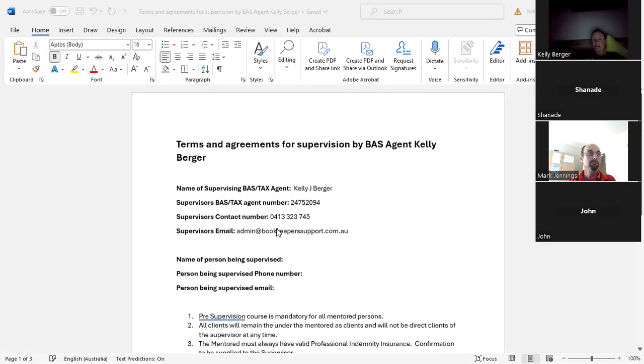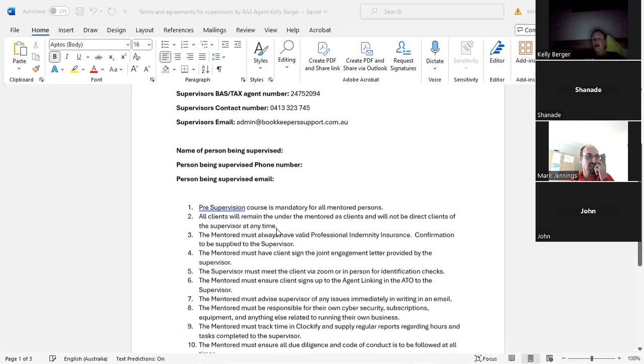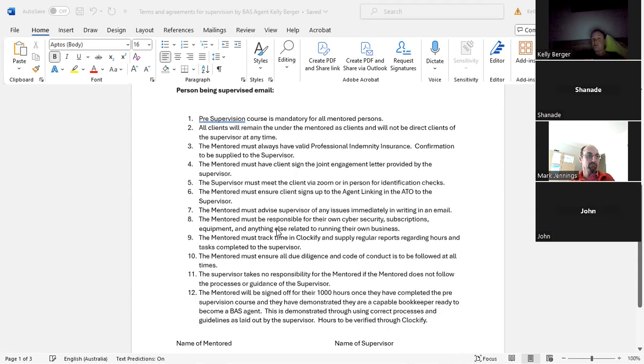Okay, so this is the terms and conditions. This is our agreement to say that I am supervising you, and these are my terms. The pre-supervision course is mandatory and it has to be finished before I will sign off any hours. All clients will remain under the mentored as clients. They are not my direct clients. Even though I'm supervising you, they are not my clients, they are your clients. All right, I don't want them. I've been there, I've done that for 15 years. I am happy for them to remain your clients.